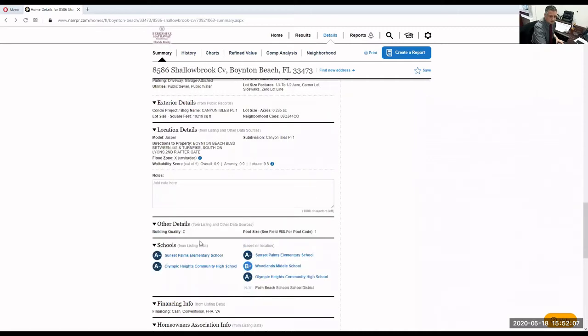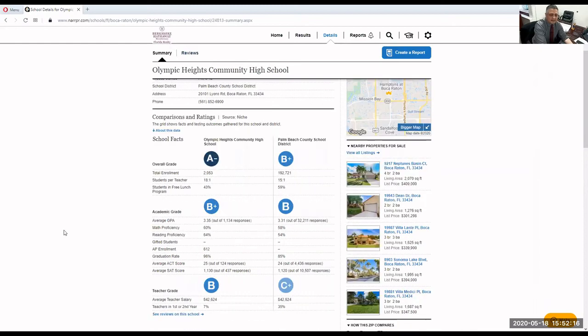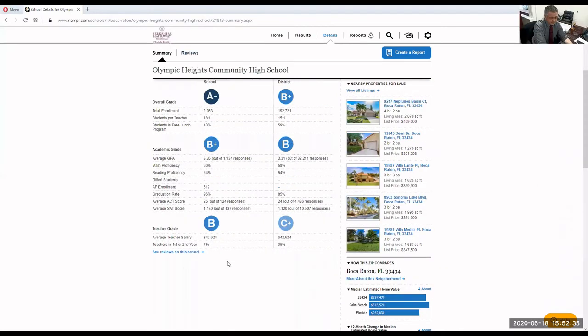There you go. Okay, Olympic Heights. Yes. And this is the full report for Olympic Heights. So you have the grades, total enrollment, and this is compared to the Palm Beach County School District. The students per teacher, the students in free lunch program, the academic grades, proficiency, reading proficiency, the teacher grade, and then check that out. How cool is this? Can you see? See reviews for this school.